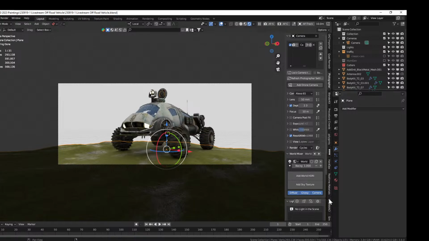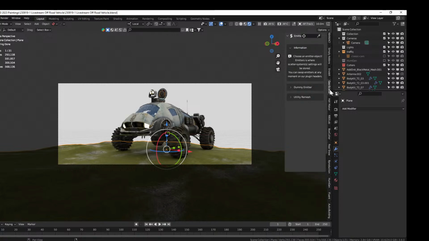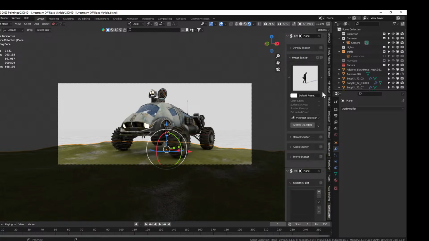And then we can grab it and geoscatter, select it as an emitter, and biome scatter, open the biomes, and we're going to grab Wasteland or Rocky Plain. I think Wasteland 6, maybe 7. Let's try Wasteland 7, see what it gives us.